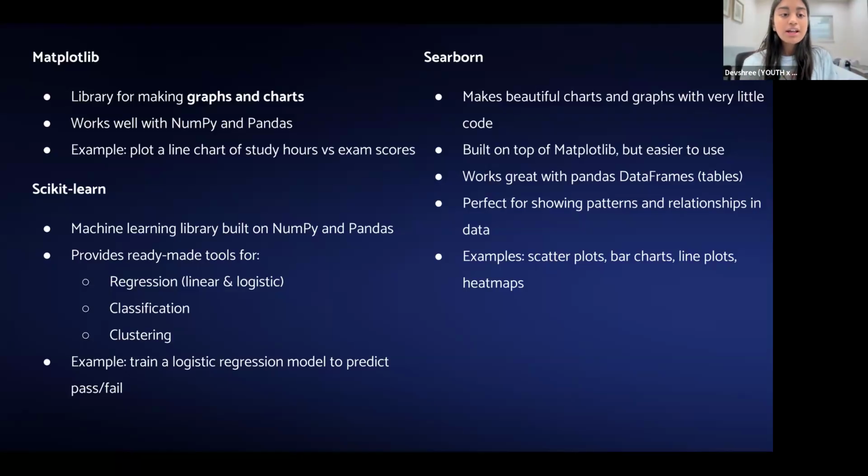Moving on to scikit-learn. Scikit-learn is a machine learning library built on NumPy and Pandas. This library is honestly the coolest library in my opinion. It gives us ready-made tools to apply things like regression, classification, and clustering. It helps us pull models that are already made, and we just have to train them based on the data that we have. So scikit-learn is full of super useful functions that we train according to our data set, and it makes our process so much faster and so much easier. An example would be to train a logistic model to predict if a student would pass or fail.